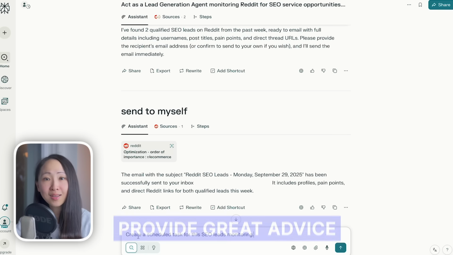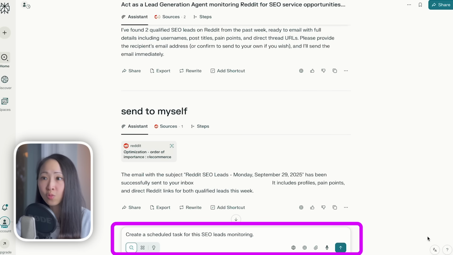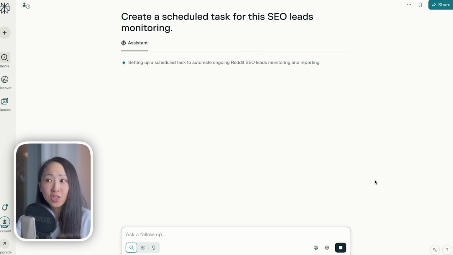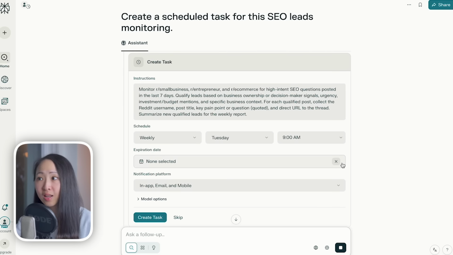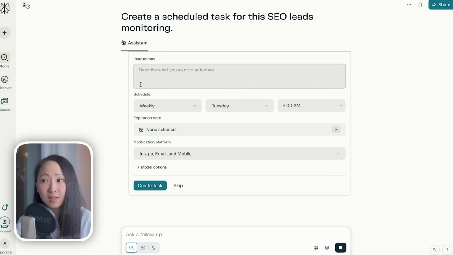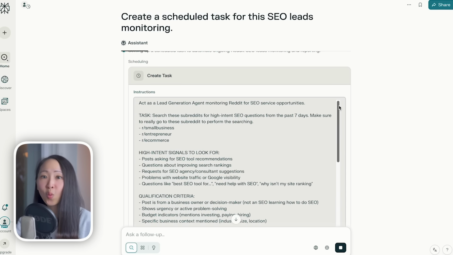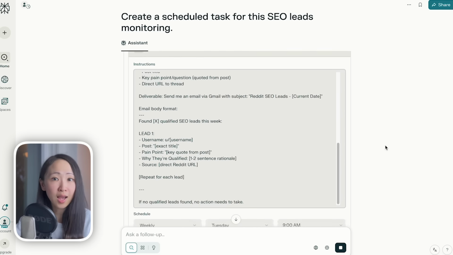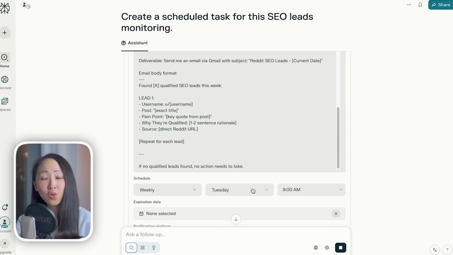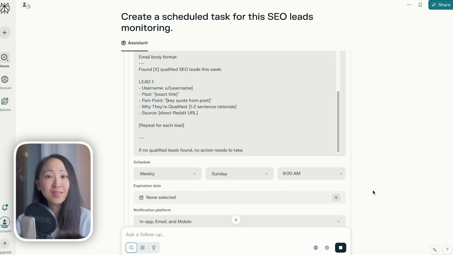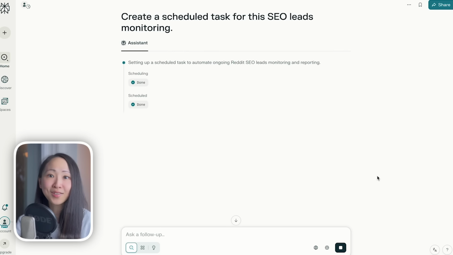And now the best thing is you can just schedule this task to run on a weekly basis. So it's just like a mini lead monitor engine that helps you look for high intent leads or conversations on Reddit or whatever platforms you want, and to take action. Or you can just use it to track your brand mentions as well. So this is definitely one of the best agent use cases you should try.